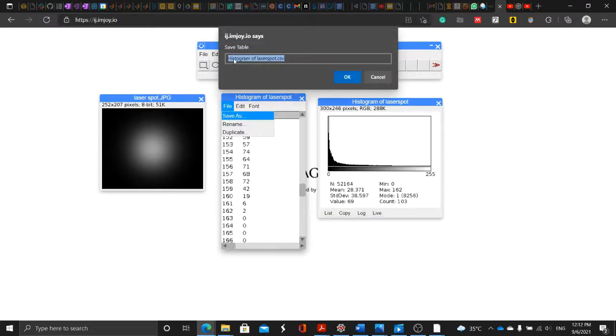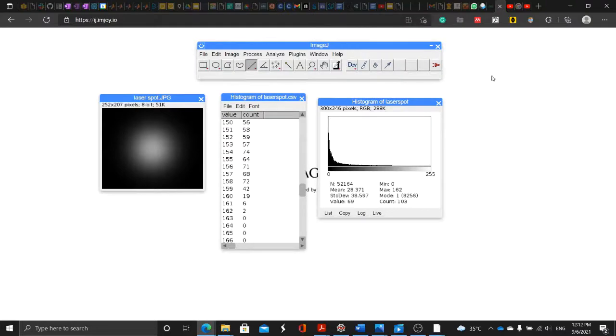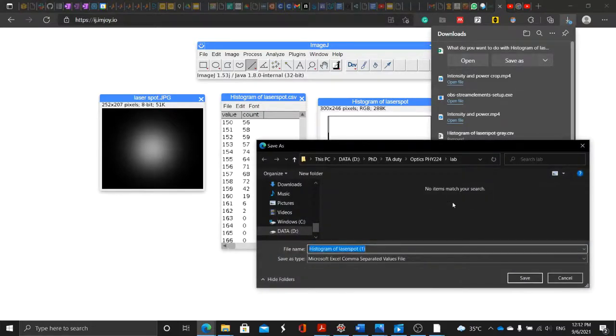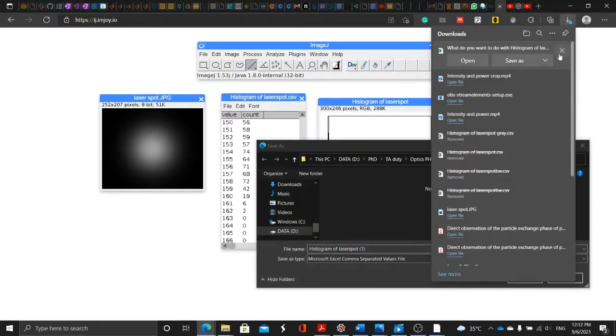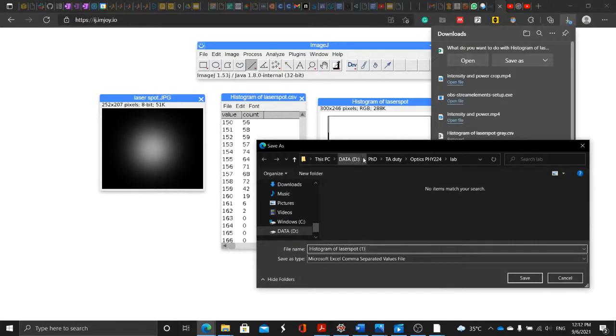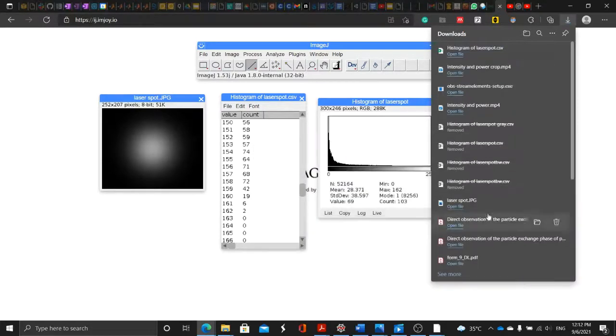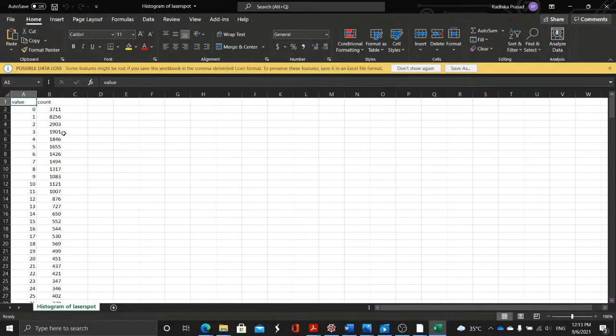It will say save it as a CSV file. Yeah. Now save this as a CSV file. So you just click save. So save it in downloads. Just save it. And then you open this. It will automatically open in Excel.